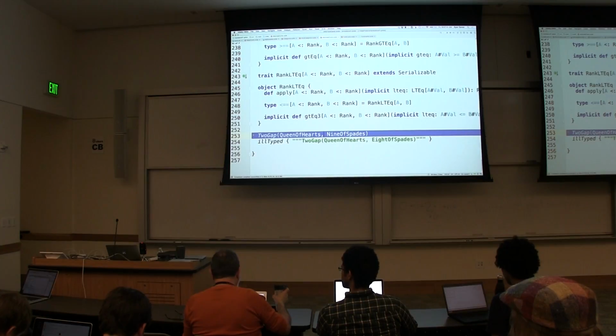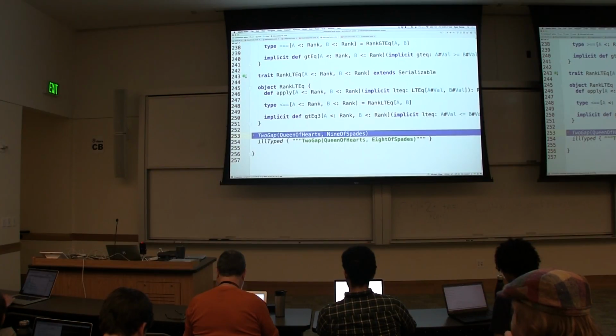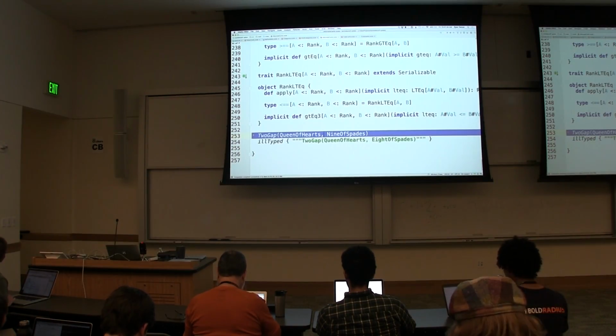Would it be possible to create an empty type in Scala? So there's a bottom type. Yeah, Nothing. All right, okay.